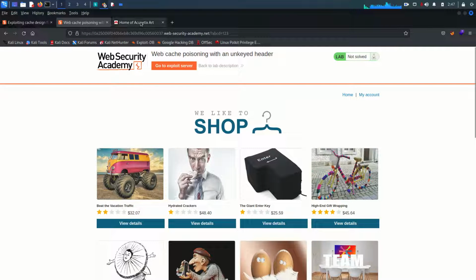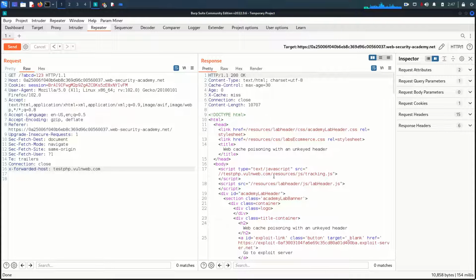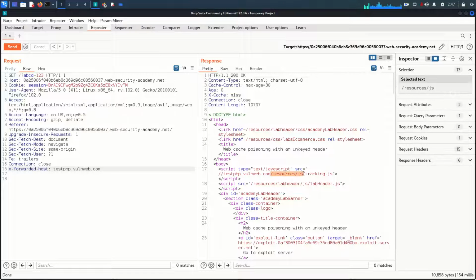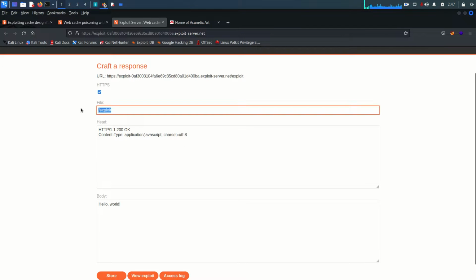Now you just need to go to the exploit server, and suppose this exploit server is controlled by you and you are a hacker or a penetration tester. The first thing you need to do, where is the path? This is the path, /resources/js/tracking.js. So just copy this path, go to your exploit server and put it in instead of the default path.